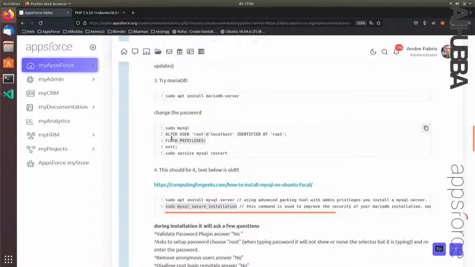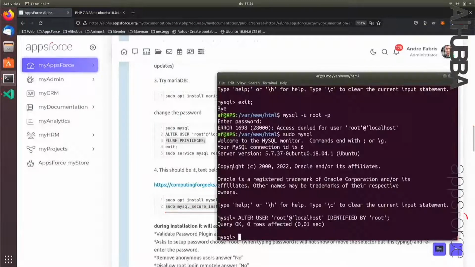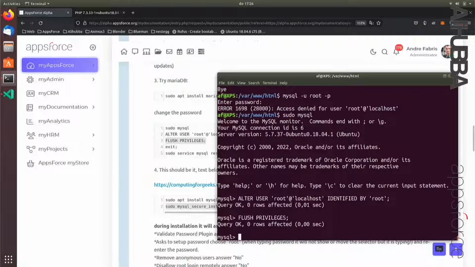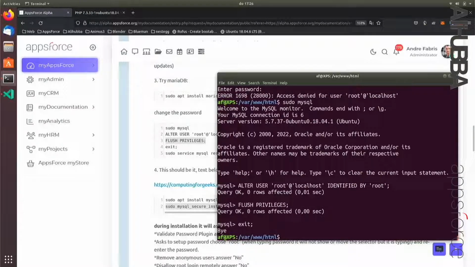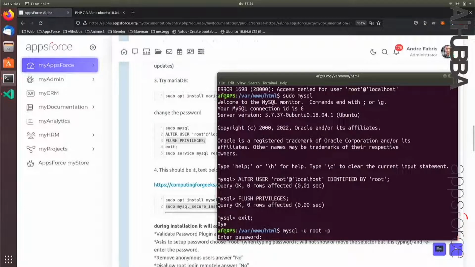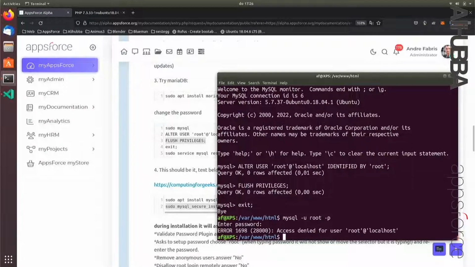Then you do the next command, FLUSH PRIVILEGES. It reloads and loads this user that I just defined, and exit. Done. So I'm fine. So if I go up to this command, which I tried and it didn't work, and type password root and press enter, boom, access denied.